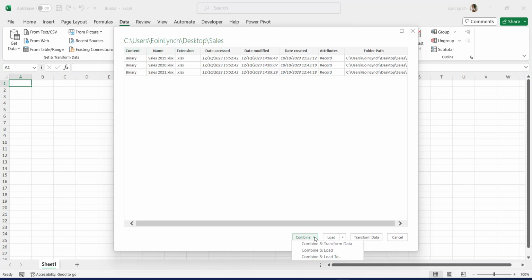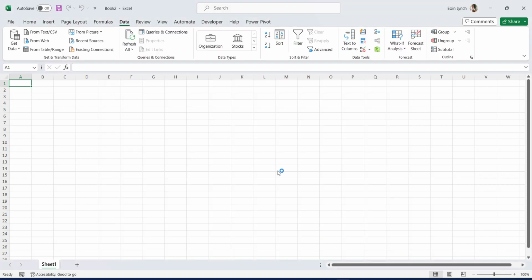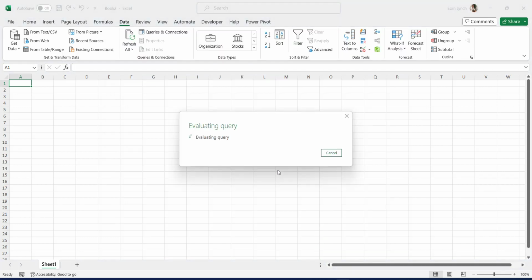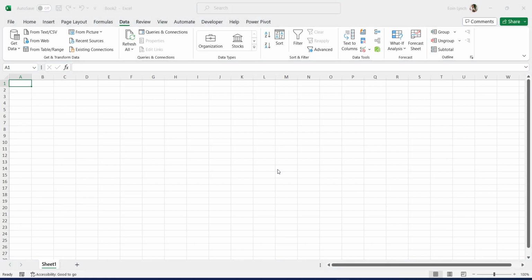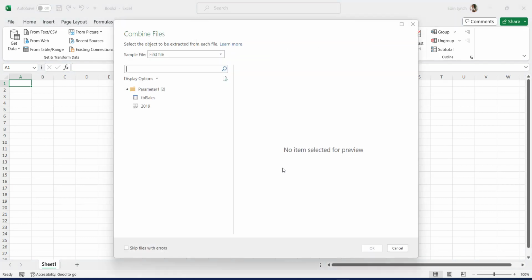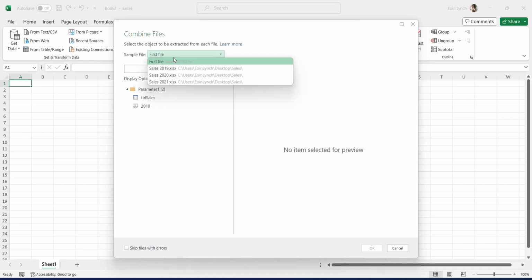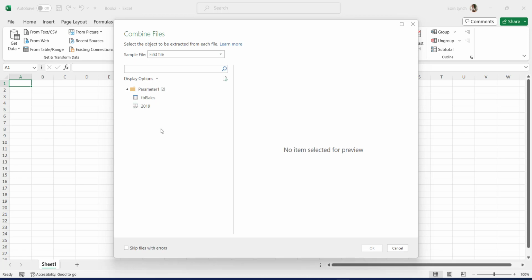What I'm looking to do is not only combine it, but combine and transform that data. I'll give it a couple of seconds. It starts evaluating the data there. Okay, and you can see here, it's detected. So it's just giving you sample data from the first file, but you can see it has picked up on all three.